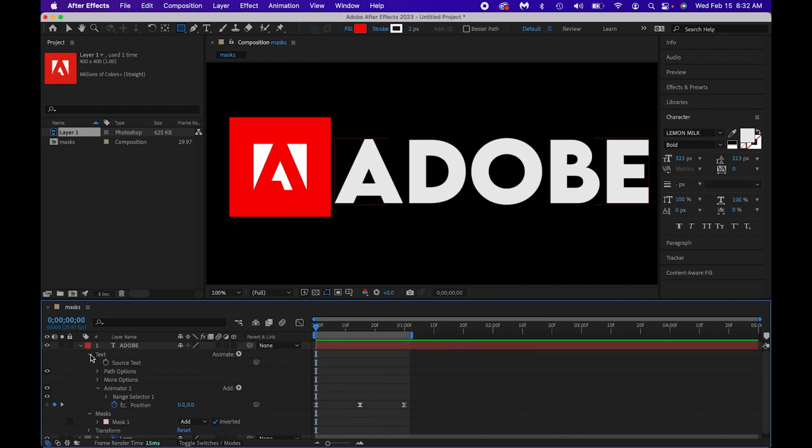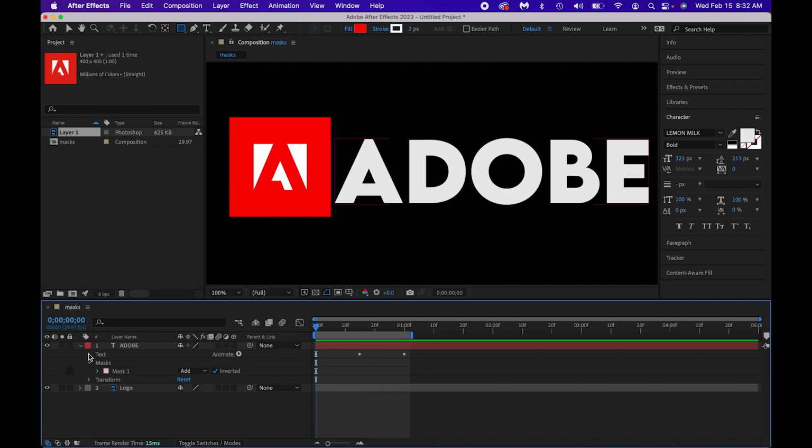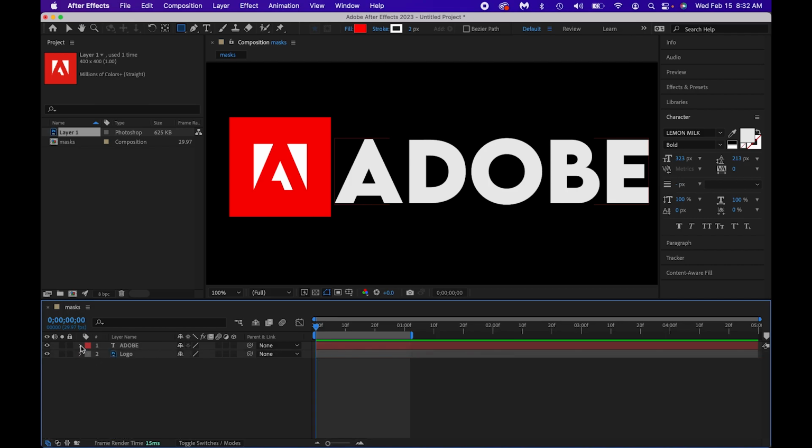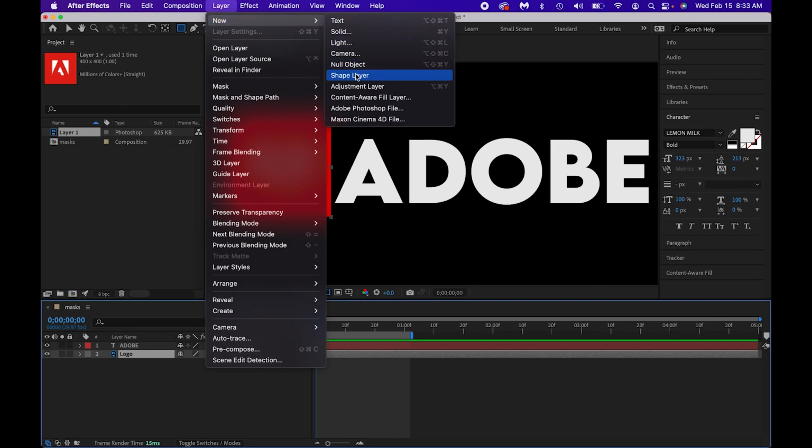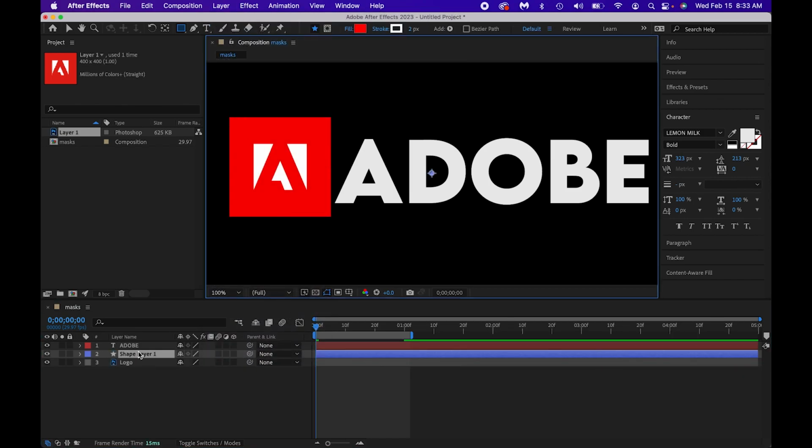Okay, there's another way to mask. In this other way to mask, I want to take the Adobe logo and kind of pop it down. It's going to go out and off the screen. All right, I'm on my logo layer here. I am going to create a new shape layer, and this shape layer is going to be my mask. I'm going to draw the shape within that layer.